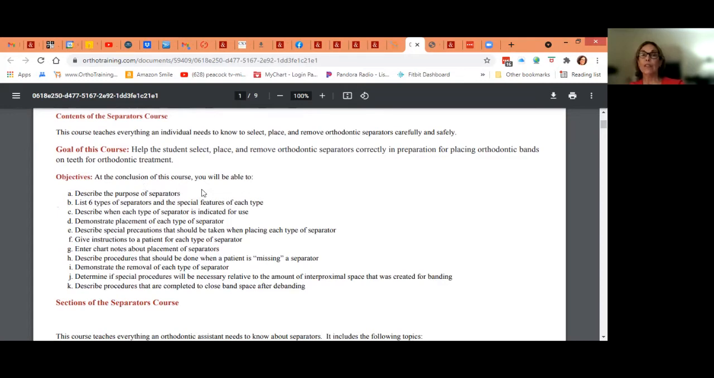At the conclusion of this course, you will be able to describe the purpose of separators, list 6 types of separators, and the special features of each type. Describe when each type of separator is indicated for use. Demonstrate placement of each type of separator. Describe special precautions that should be taken when placing each type of separator, and give instructions to the patient for each type of separator. Enter chart notes about placement of the separators.